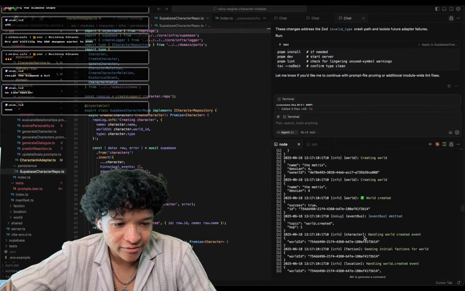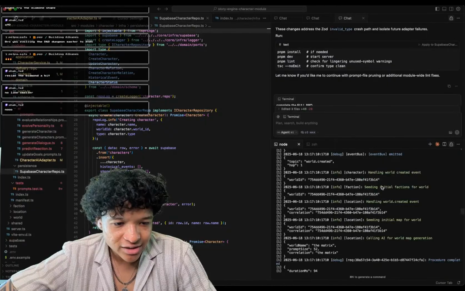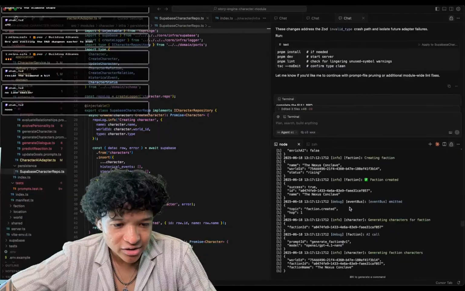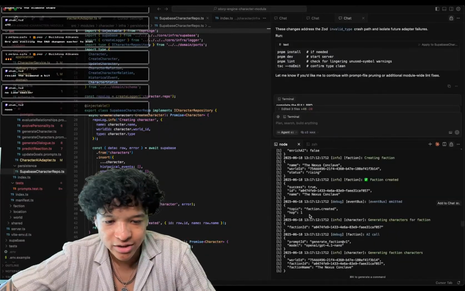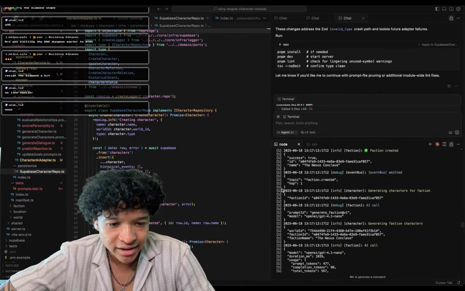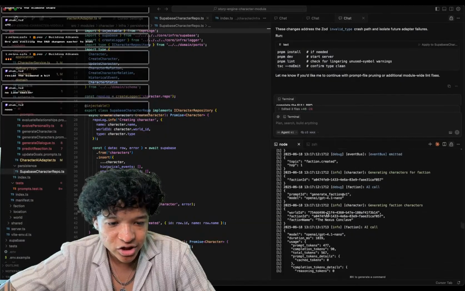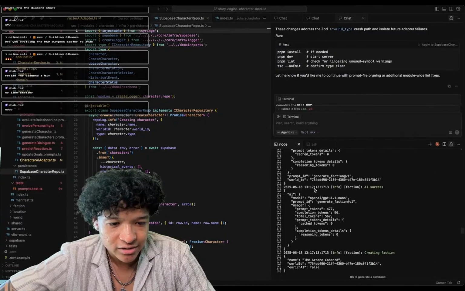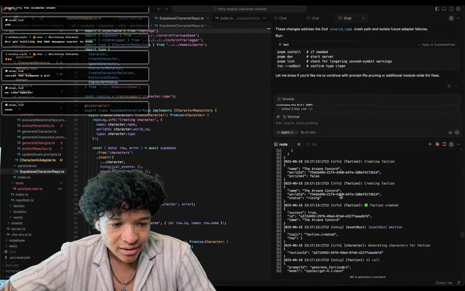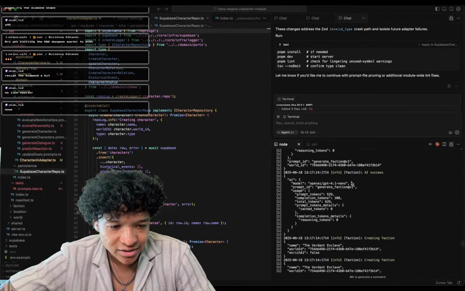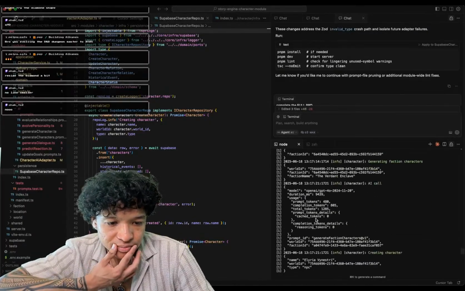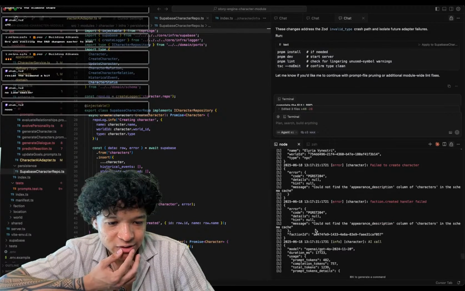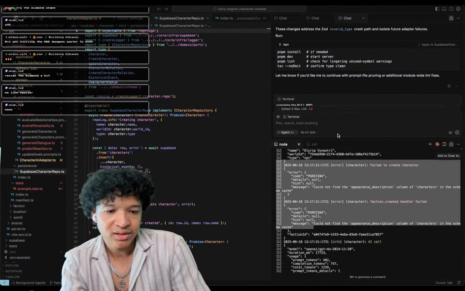Handling world created event. So world was created, and then factions got made. When the factions were made, for each faction created, an event bus emitted the faction.created topic, and then the characters module listened to generate the factions and generated faction characters. So it was already generating the faction characters. Each time it generates a faction, it generates the characters. But then it failed to generate character because we don't have the appearance description in the schema cache?